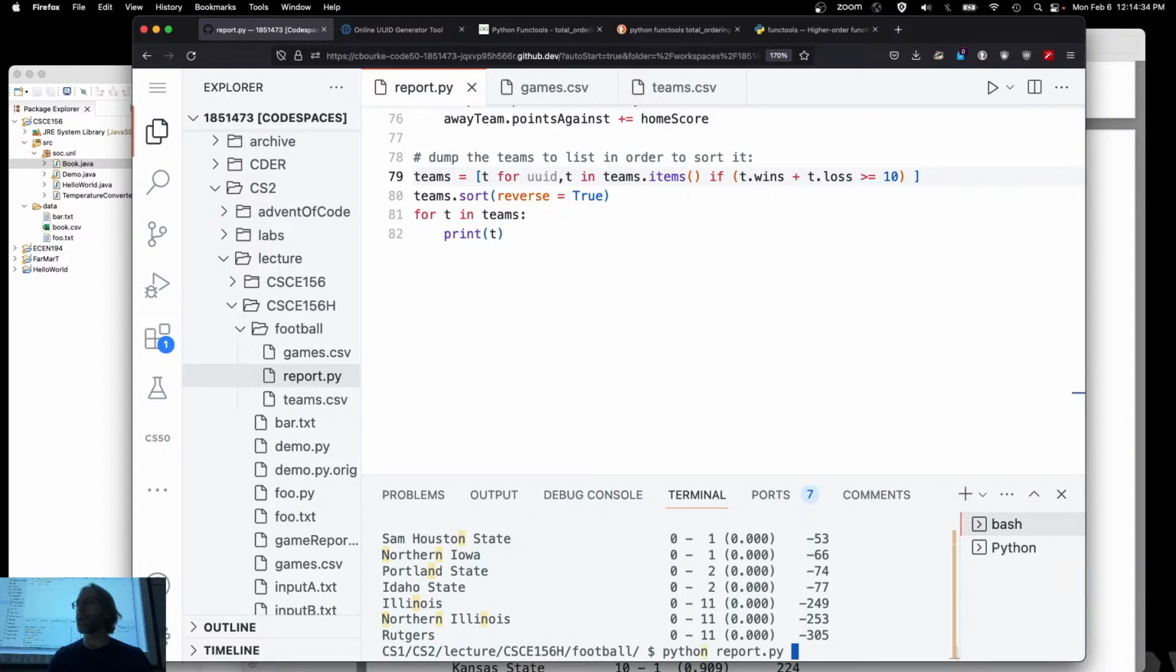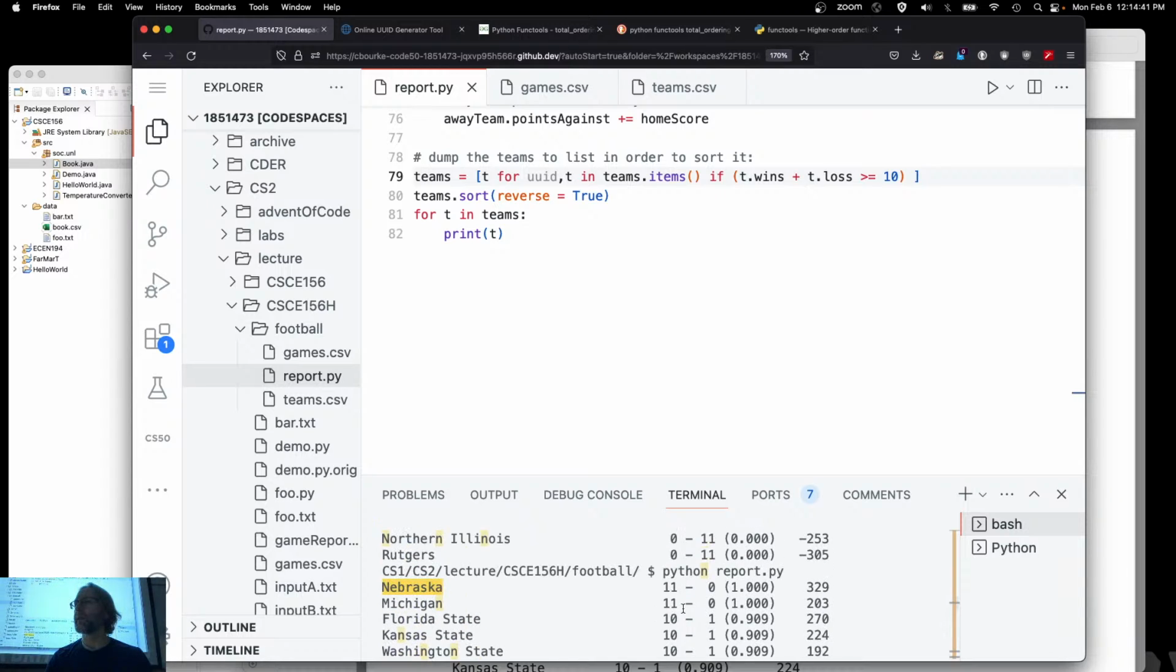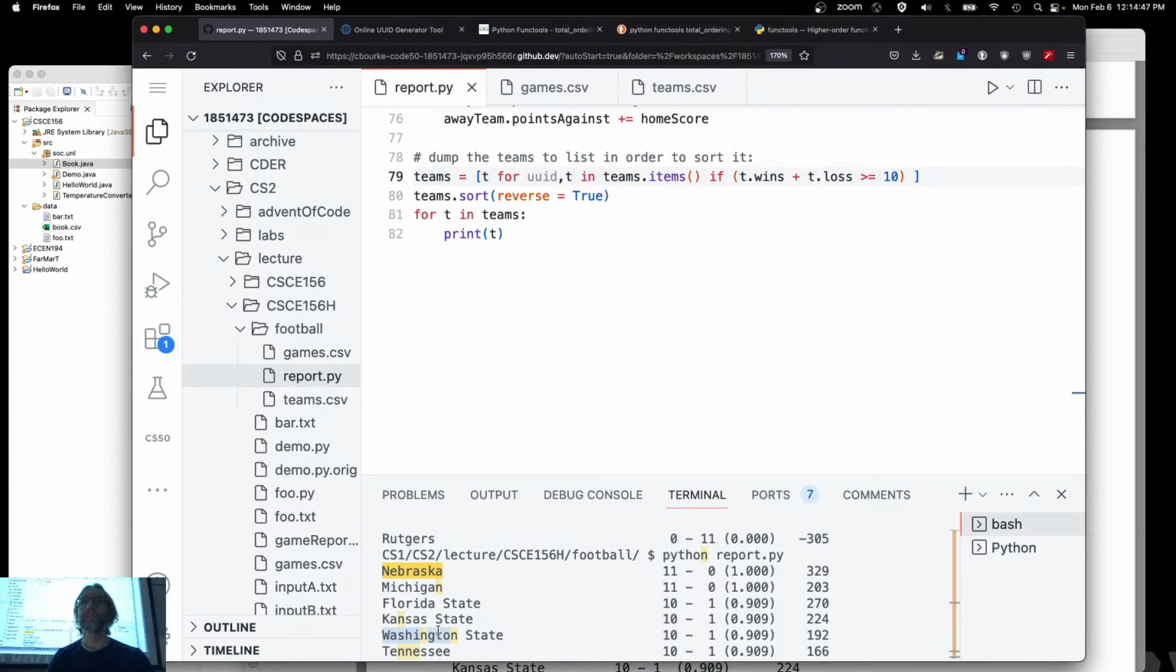When I do that, do I get Youngstown State anymore? Hopefully not. Come on. There. Nebraska, Michigan, Florida State, Kansas State, Washington State, dot, dot, dot. Right. Now I'm only getting teams that were actually in a Power 5 conference, according to this data set.